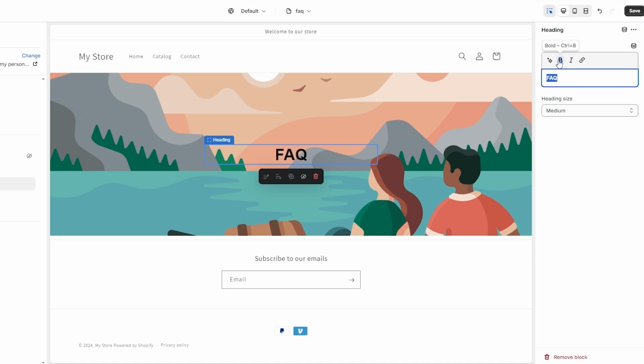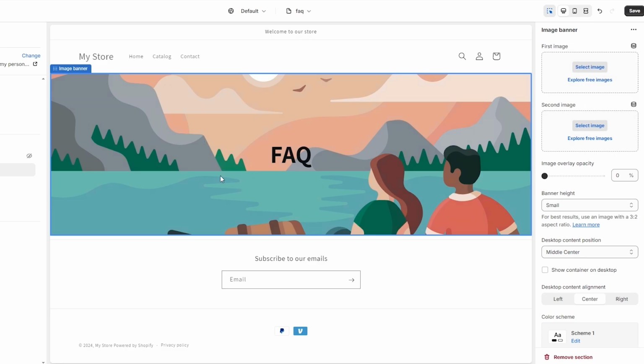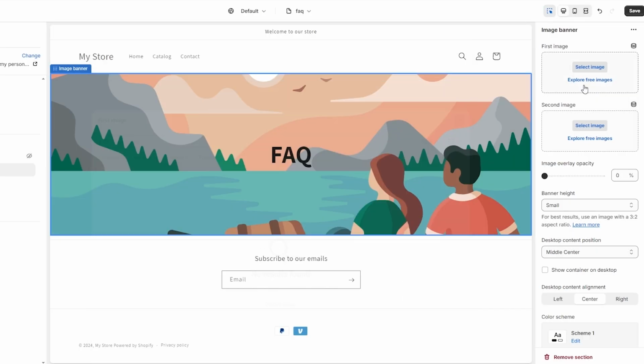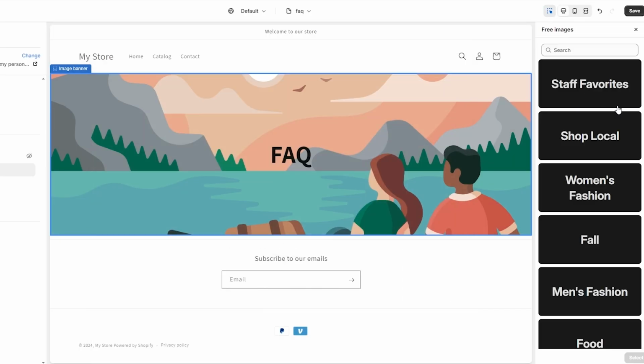We'll select the text and make it bold like so, and maybe increase the size of it as well. So go with extra large, that looks good. And also we'll change the background image. So what we can do is we'll just simply go ahead and click on select image, and we can upload our own image, or what we can do is we can go ahead and select a free image.